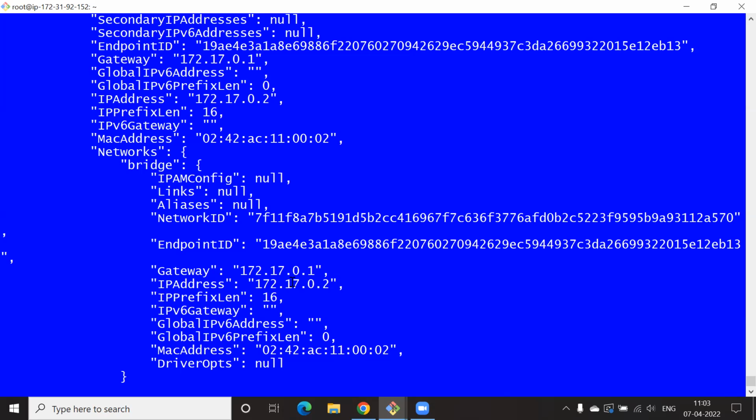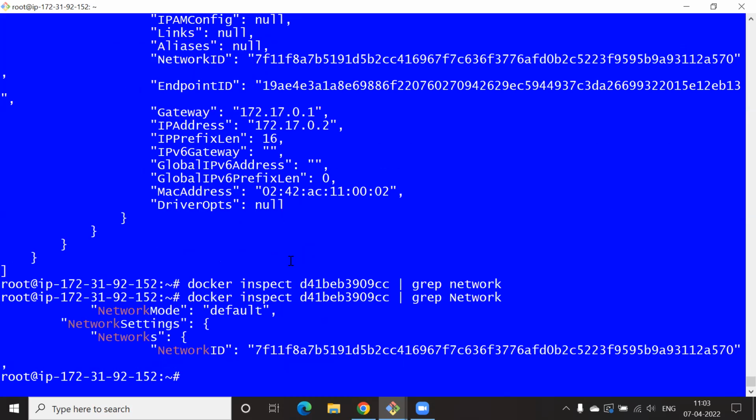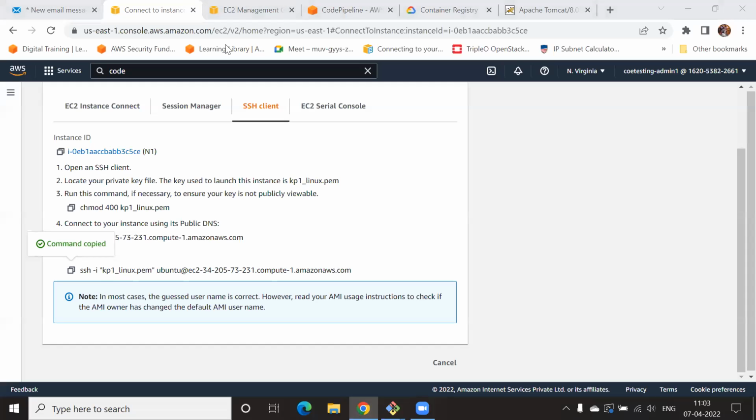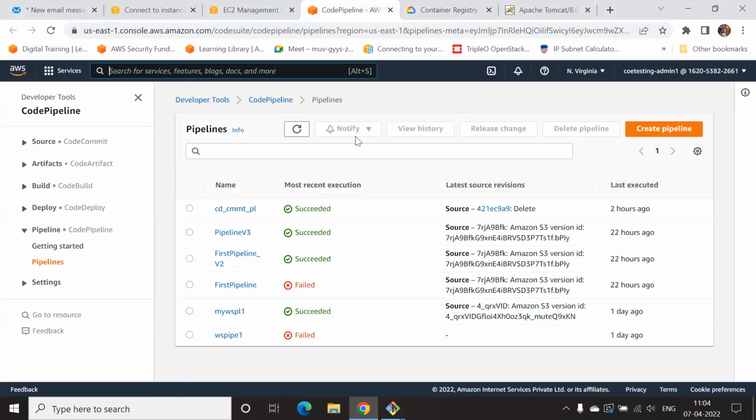Okay, so that completes the Docker. Let's move on to the next one. I'll go back to the AWS and let's go back to CodeBuild. I think yesterday we built a pipeline. Can you access the pipeline? Yes.